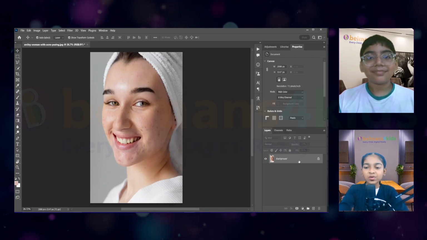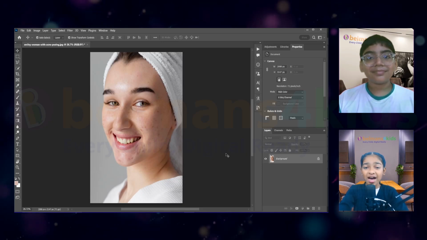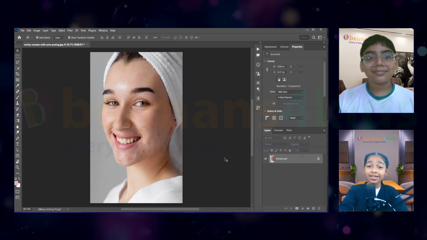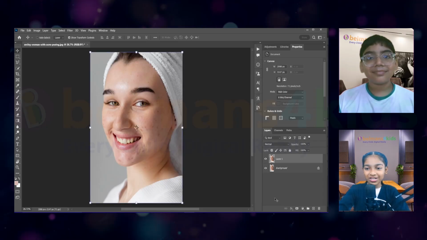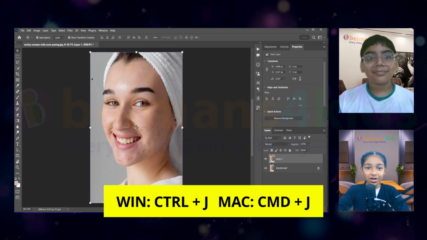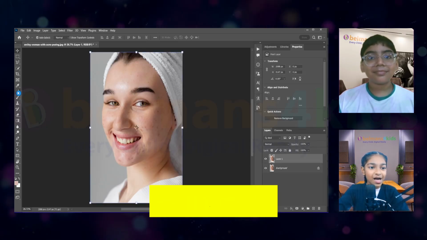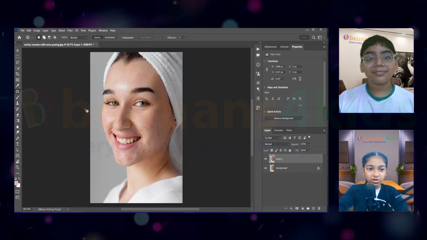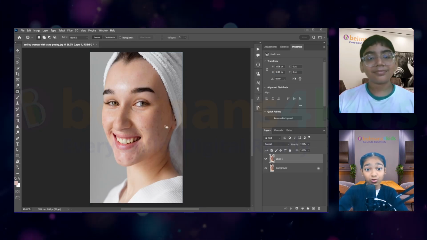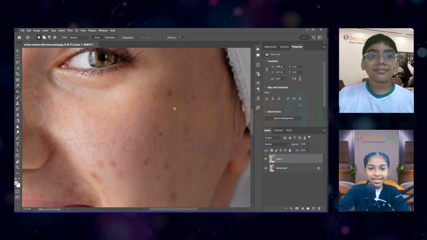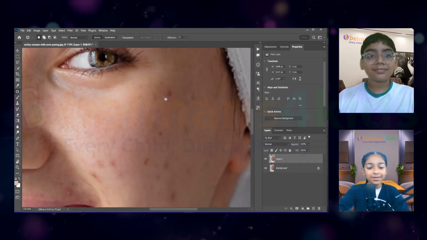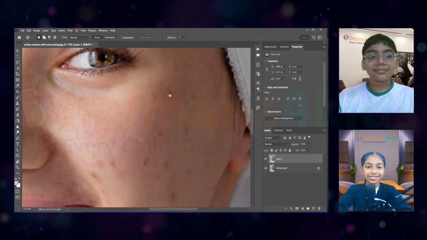So before we do anything, let's make a copy of our layer so that we can later see how much progress we have made. So let's just duplicate it by pressing Ctrl or Command J. And now I like to use the patch tool because it's my favorite tool to do these types of things. And now I can just zoom in on the image and fix all the simple and obvious ones.